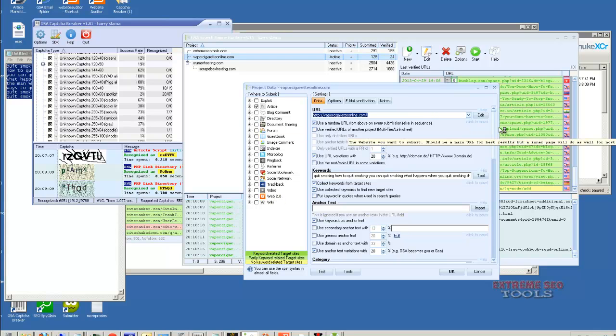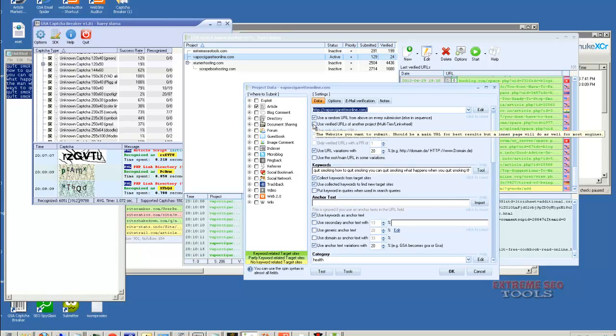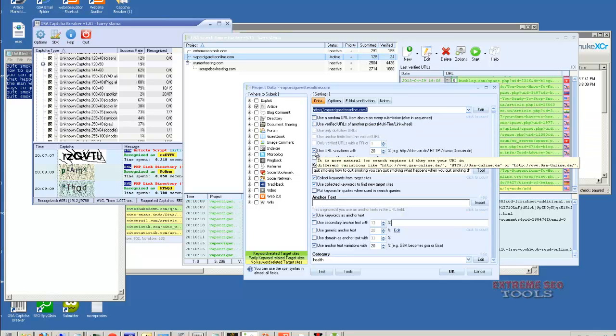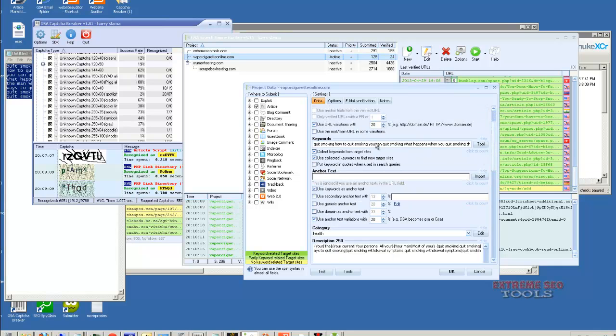So I'm just going to go through some of the settings. Obviously, you add your URL there. I showed you the email accounts. If it's just one URL, then it doesn't matter if that's in there. I use the URL variations, which just changes some of the letters to capitals here and there. And put all your keywords right here, separated by commas. And then click the count just to make sure it got them. So I got 8. Collect keywords from target sites: I've been playing around with that just to see how that works. And use collected keywords to find new target sites: I'm playing around with that too. I'm just testing it out.